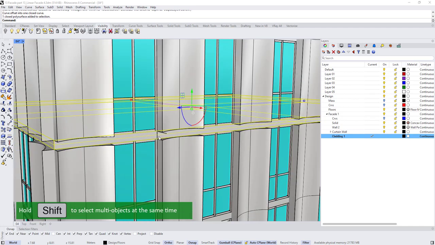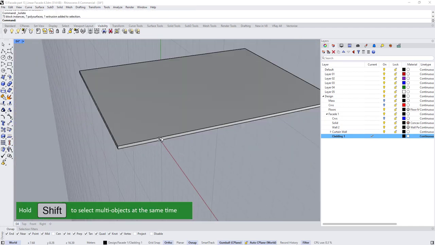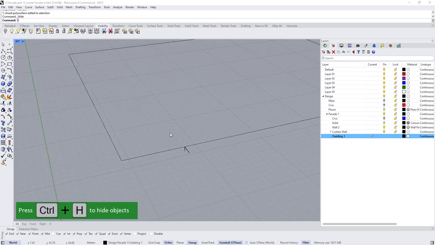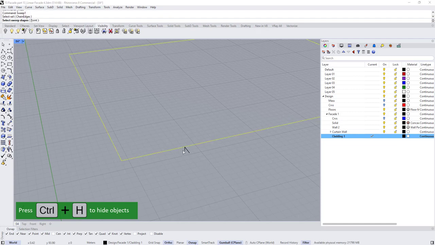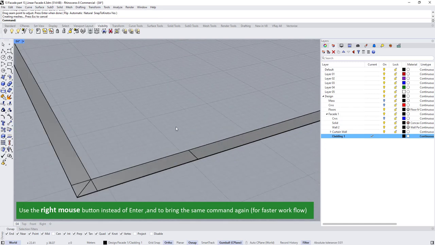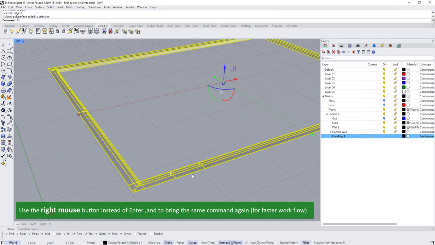Now select this floor, hold shift, select this profile and isolate everything. Close auto C plane, hold control shift, select this face and choose from here duplicate border. And now let's select this one, hide it too, type sweep, sweep one rail, select this one and select the profile, right click, and you can delete the profile now.